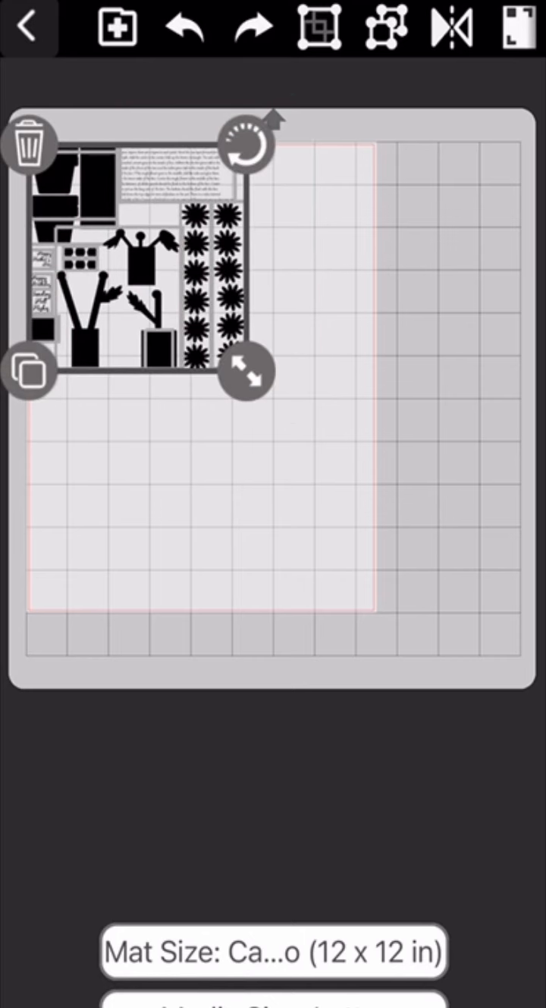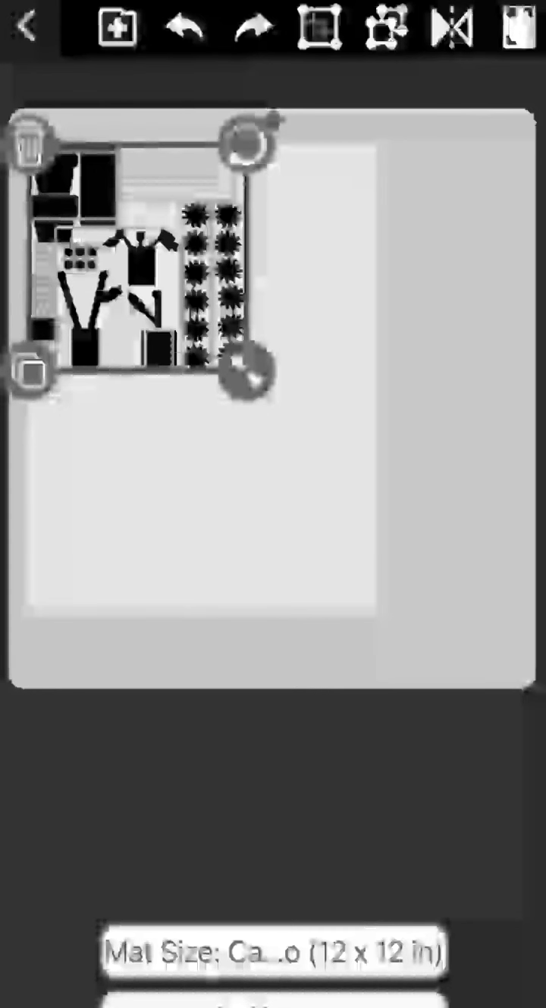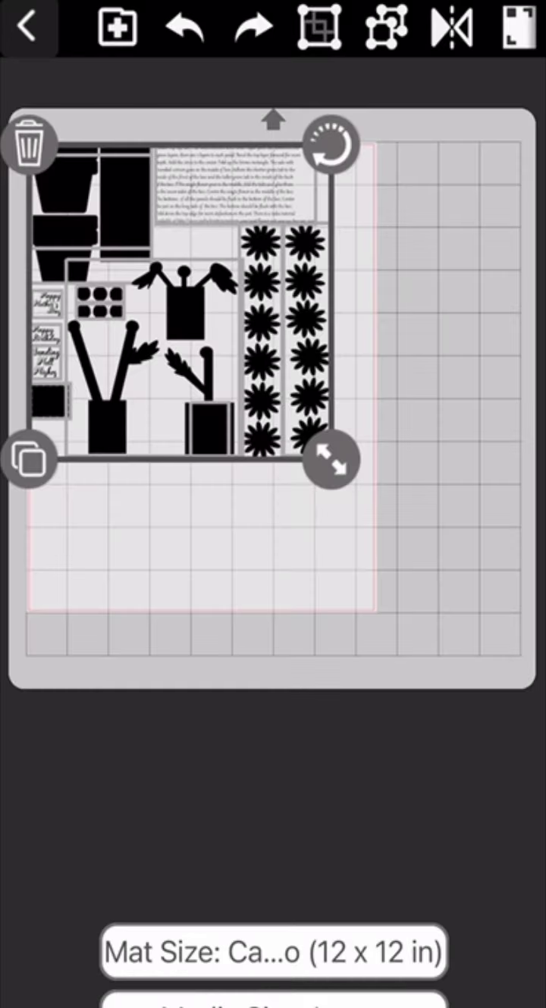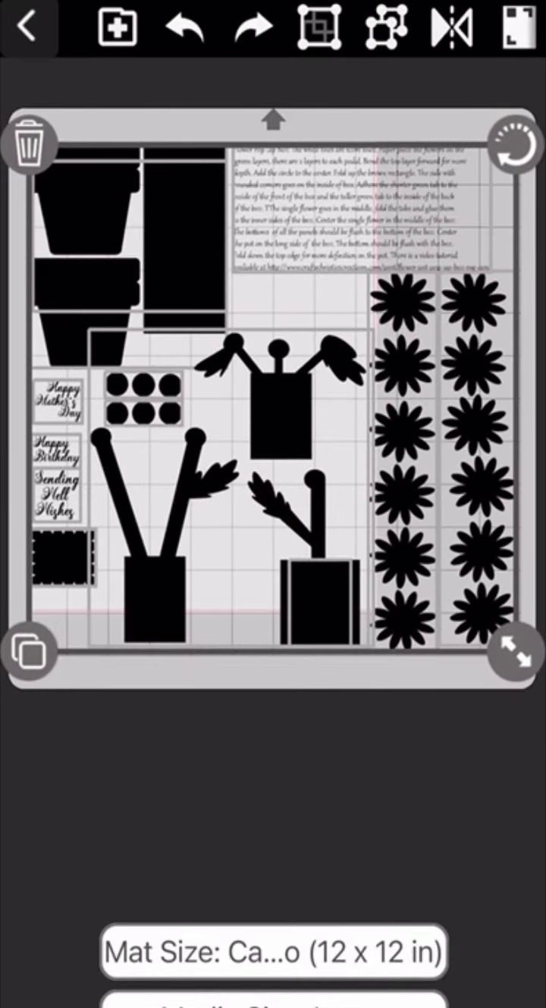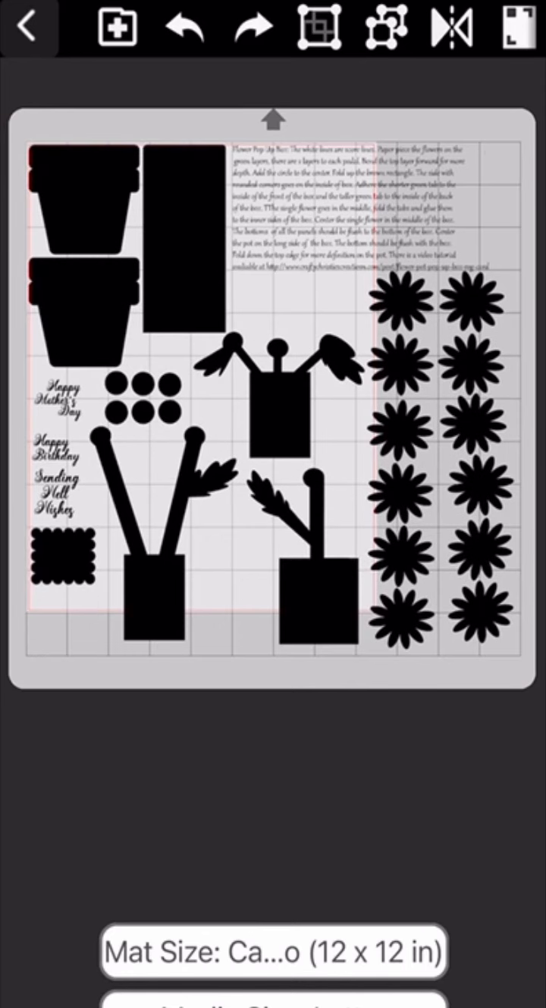So the one downfall of the Silhouette Go app is that it's not pulling in my papercraft files at the correct size that they are actually made. So I just know that this needs to be a full 12 by 12. So I've grabbed everything and I'm just going to expand this to be a full 12 by 12 sheet. And then what I need to do is get this set up for cutting.